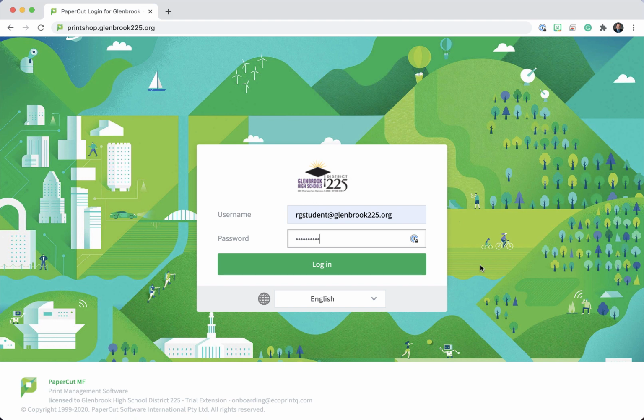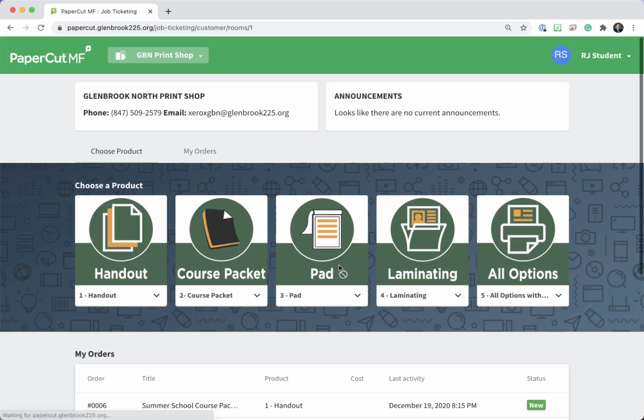To get started, navigate your web browser to printshop.glenbrook225.org. The job ticketing system link is also available on the intranet if you forget that short link. Next, enter your Glenbrook network credentials, your username and your password, followed by selecting the Login button. Here you'll be presented with the job ticketing interface.